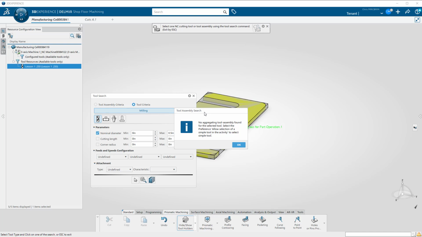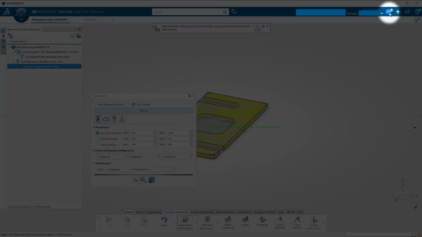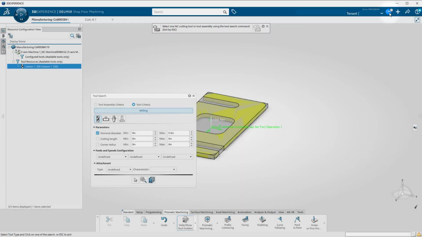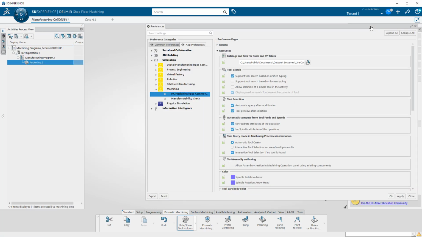On new installations, you may get this pop-up. DELMIA is looking for a complete tool assembly. To program using just a tool with no assembly or holder, we need to go to our preferences. Click on your icon in the upper right-hand side of your screen. In the pull-down, select Preferences.